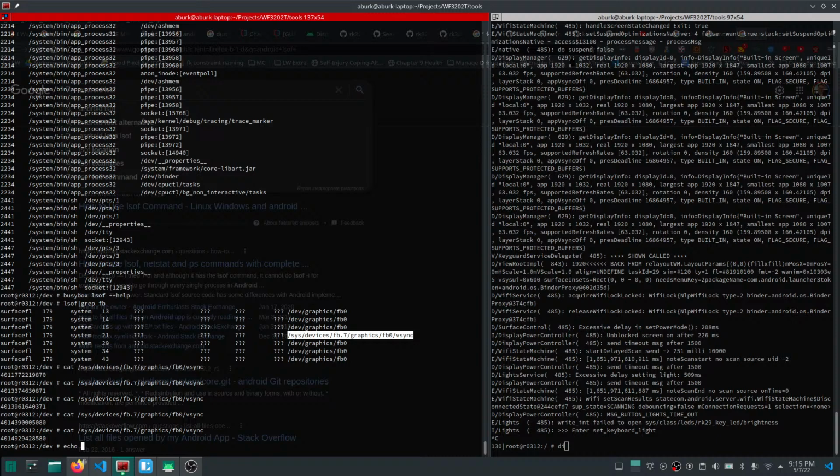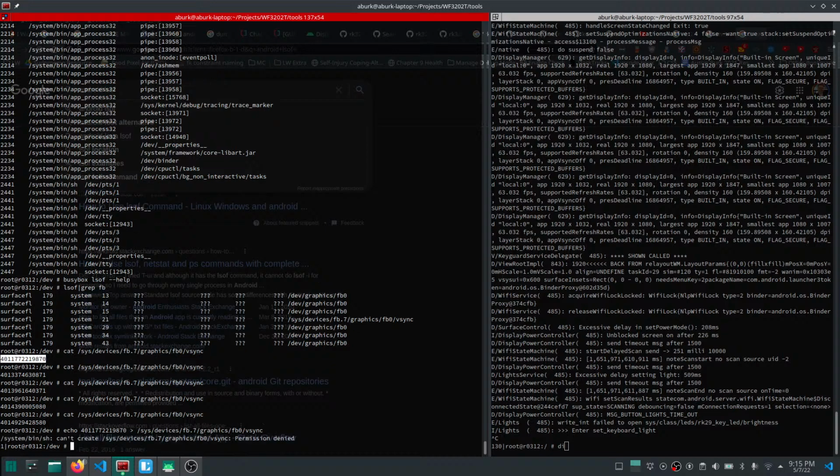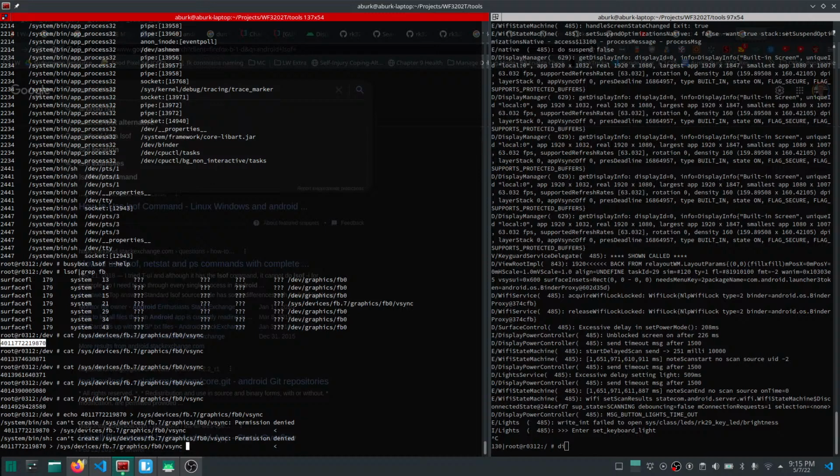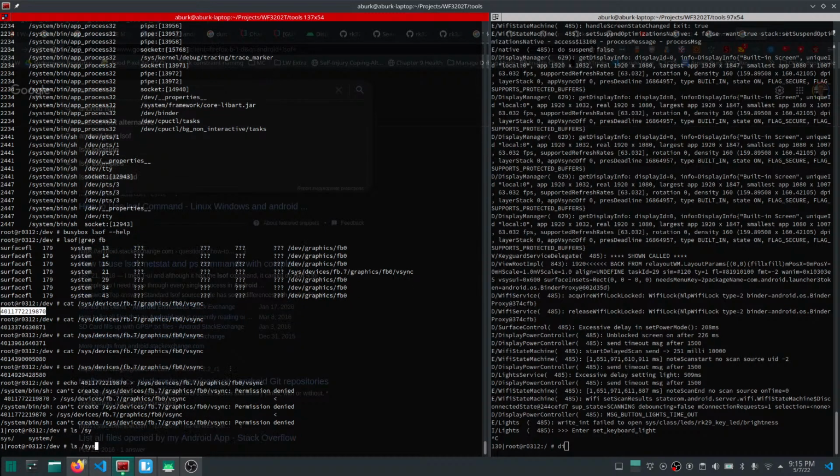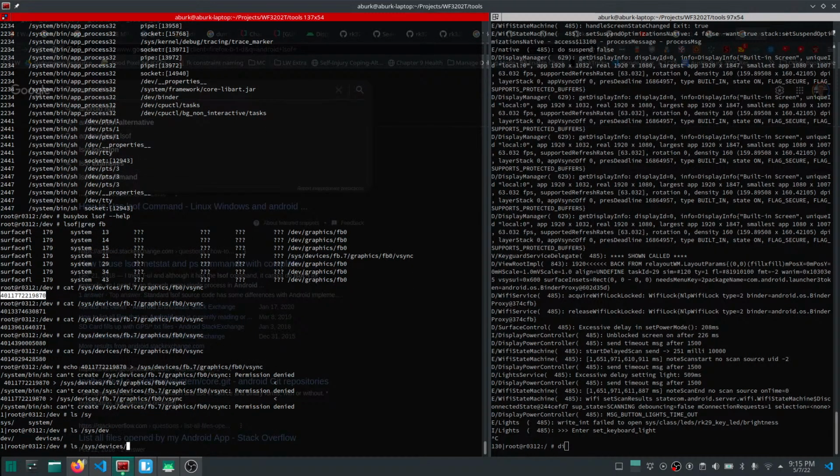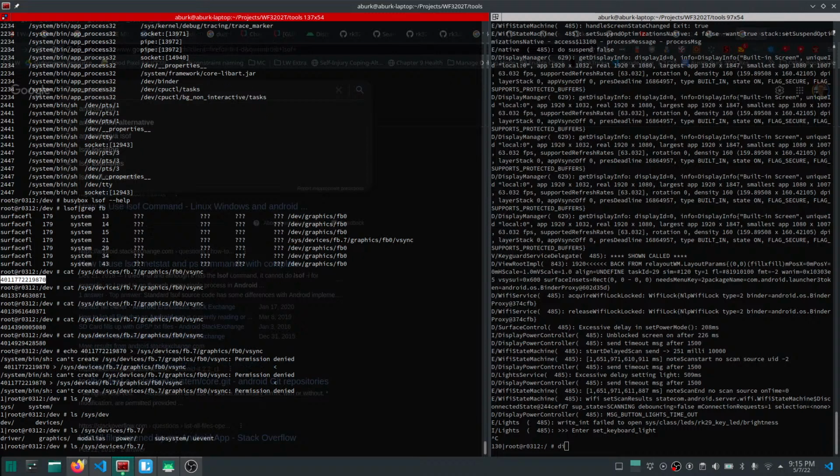What happens if I echo this to ls /sys/devices/fb.7? Why is it fb.framebuffer7? I don't know anything about SurfaceFlinger except that it exists and that it does the thingies.